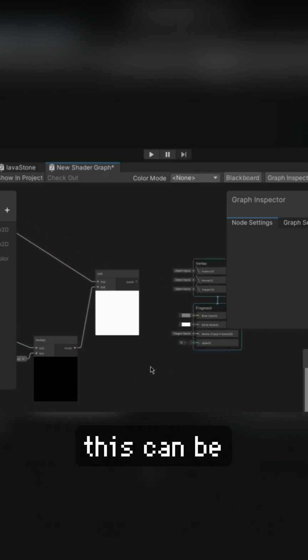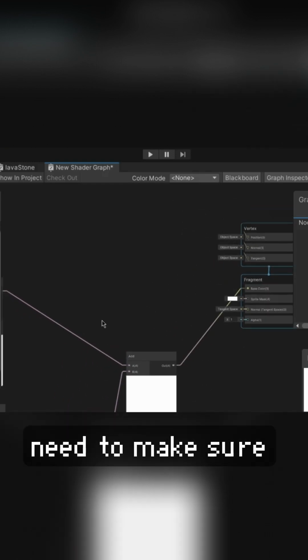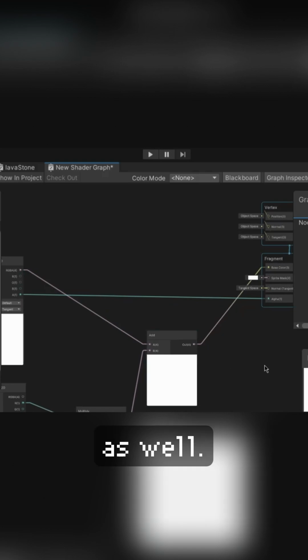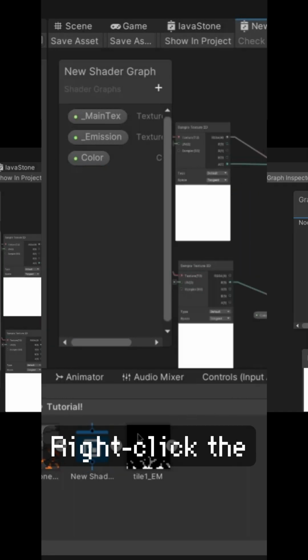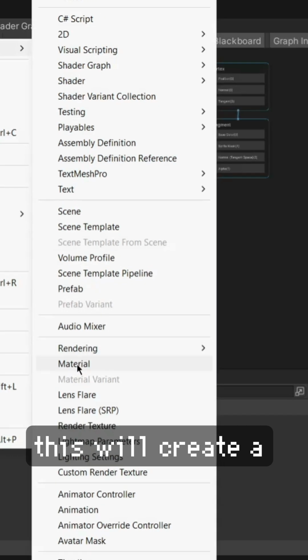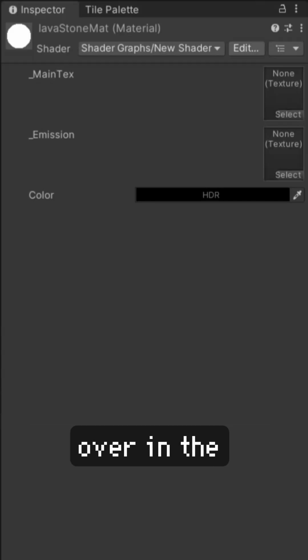The output of this can be attached to the base color of the default fragment node that came with the graph when it was created. Lastly, we just need to make sure the alpha of our main tex node is hooked up to the alpha of the fragment node as well, and the graph should be done. Right-click the shader graph you created and create a new material. Doing this will create a new material based off of the graph, and you'll be able to see 3 different settings over in the inspector.